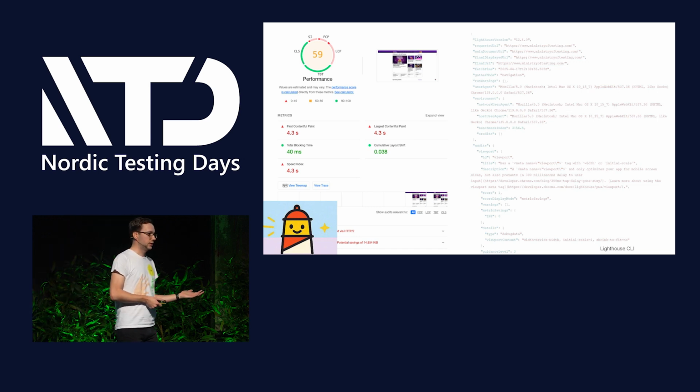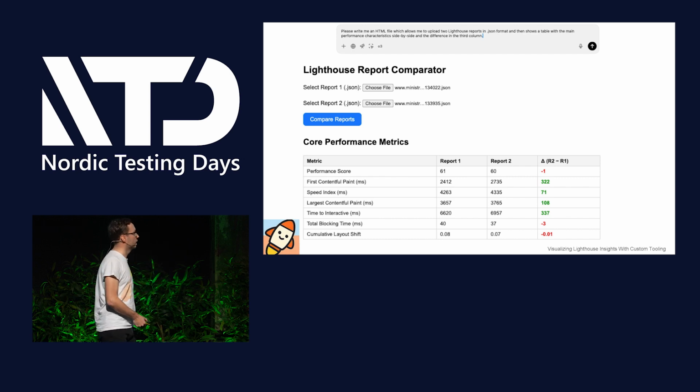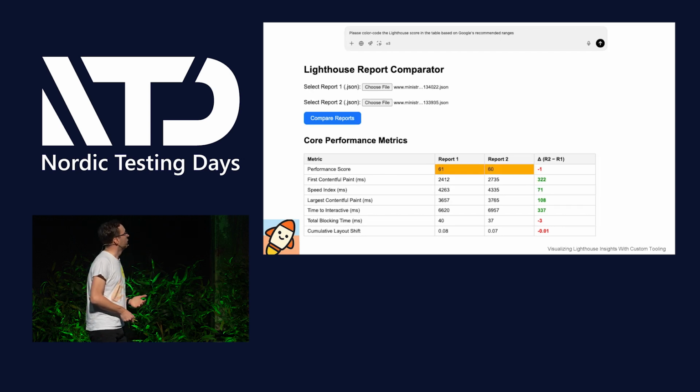When I first started, I just gave an AI a prompt and said, hey, I have these 2 Lighthouse reports. Please visualize this for me because I want to understand the difference. This is a vibe coding approach, how you can build tools for yourself to visualize performance regressions and data. My next prompt was, it's good, but color code these based on Google's thresholds, and so on and so on. So I iterated with the tool until I came up with something like this.